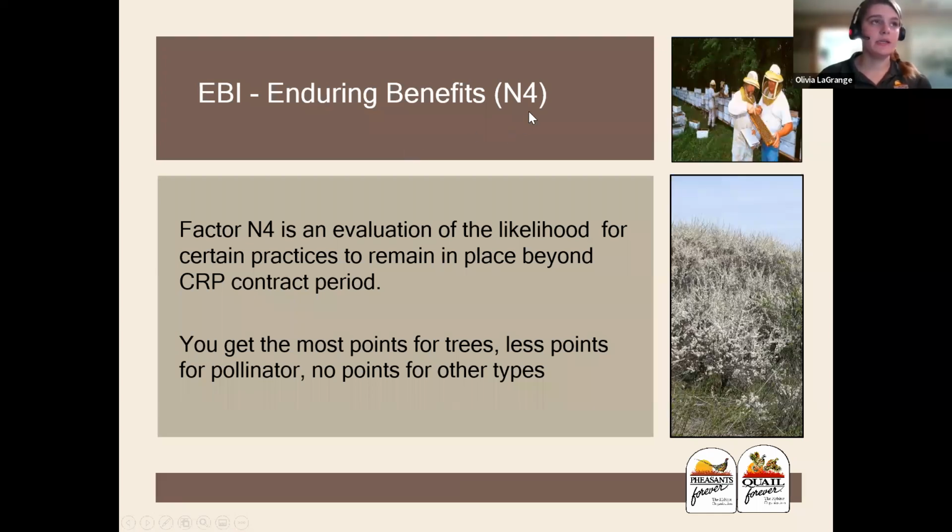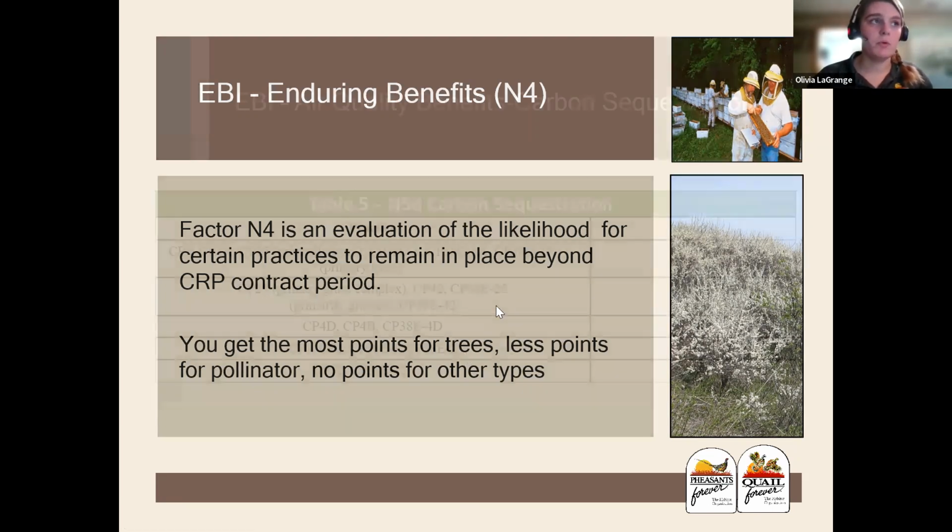The next factor is N4, its evaluation of the likelihood for certain practices to remain in place beyond your CRP contract. So you get the most points for trees, less points for pollinator, and no points for other types. So just kind of the longevity of the practice and how it can help either your soil erodibility index in the long term, and how it can serve as a more permanent type of habitat in future years, even after that contract expires. So with trees, you'd have more points.